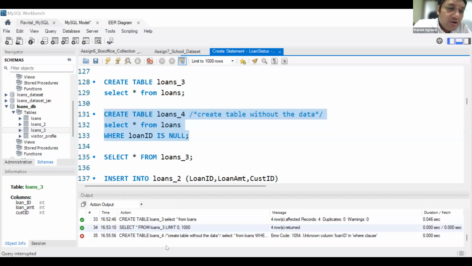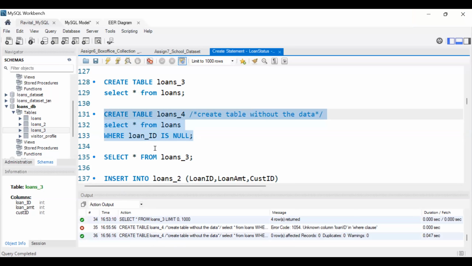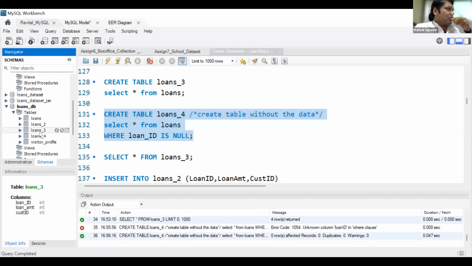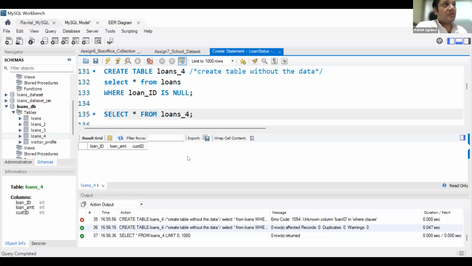Is it loan ID or what is the name? What is the name of the column in the loans table? It's loan underscore ID. Yes. Got it, everybody? Clear? Now verify loans 4. Loans 4. Got it, guys?